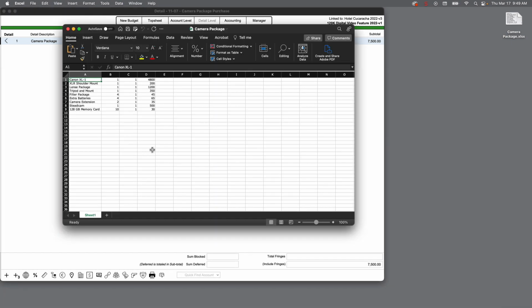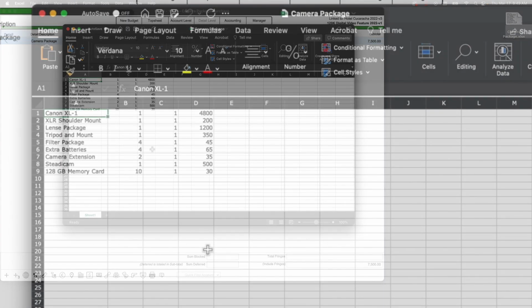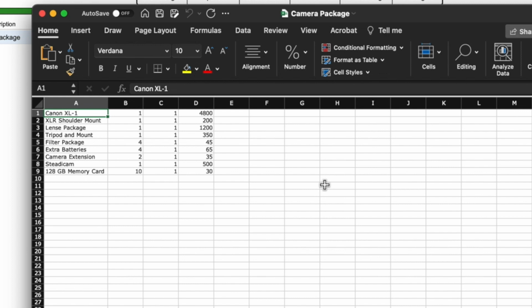Now, pretend I am the DP. I start to do my budget in Excel. This part is important. You want to instruct anyone doing a budget that you're going to import into Gorilla to do it using only 4 columns: the description or item name, the amount, the X field or basically another multiplier, and the rate.